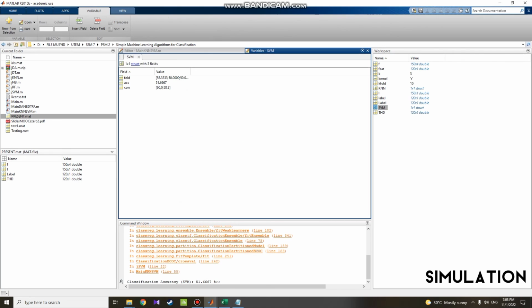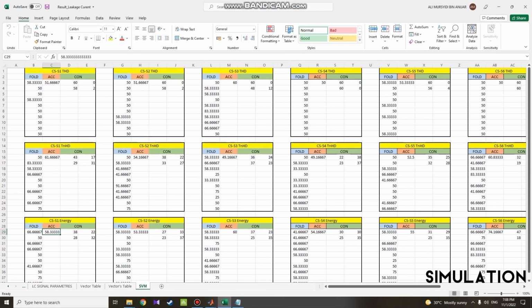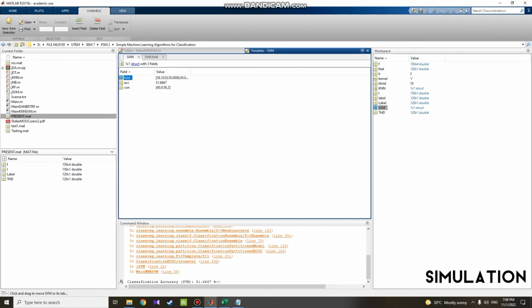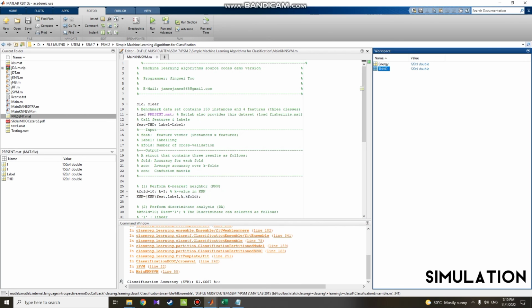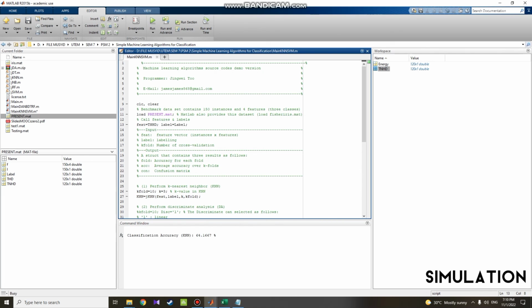Here is the data that we need to collect. We copy here and paste here. Like this, for each sample we need to do the simulation. After THD, we put here TNHD, label 1. And then we run, and here it shows the accuracy is 64.